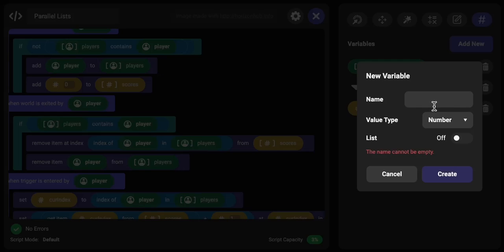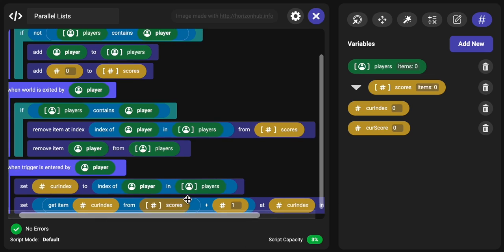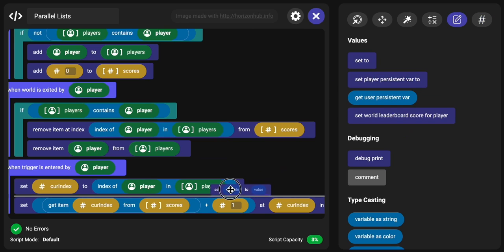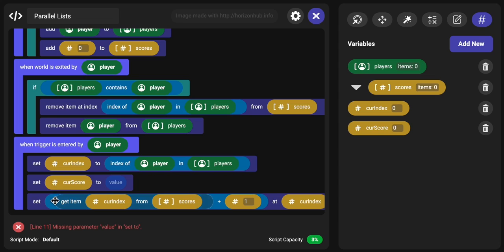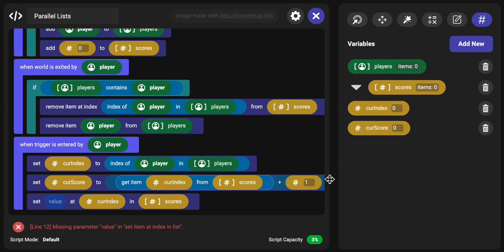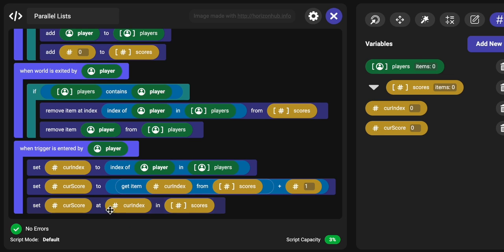It might be nice to write this out cleaner. So you might create another number variable called current score. This function works correctly, but you could make it prettier and easier to read by saying set current score to be this section here. So it says set current score to be get item current index from scores plus 1. So we've got the current score, and then we set current score at the current index in scores. And that just makes it nicer and easier to read. So that is my recommendation. Hopefully that helps.